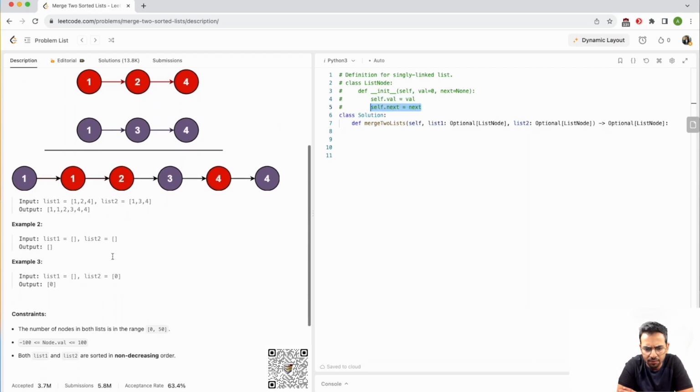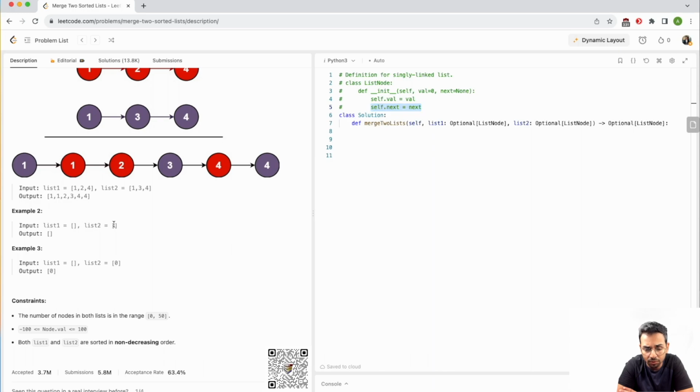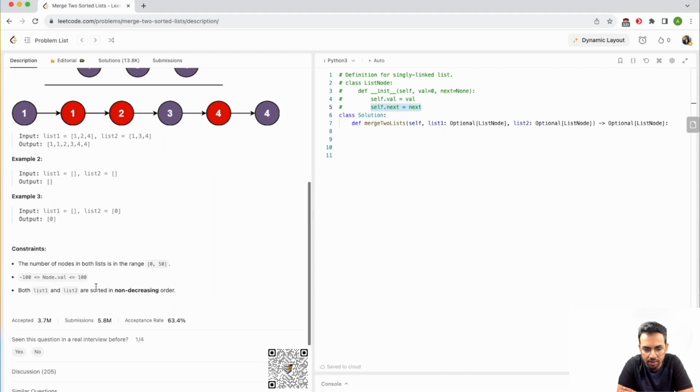If both of the lists are empty, then we would return an empty list, and if one of them is empty, then we would just return the other one. What are the constraints? The number of nodes in both lists could range from 0 to 50, and node.val could go from -100 to +100, and both lists are sorted in non-decreasing or ascending order.